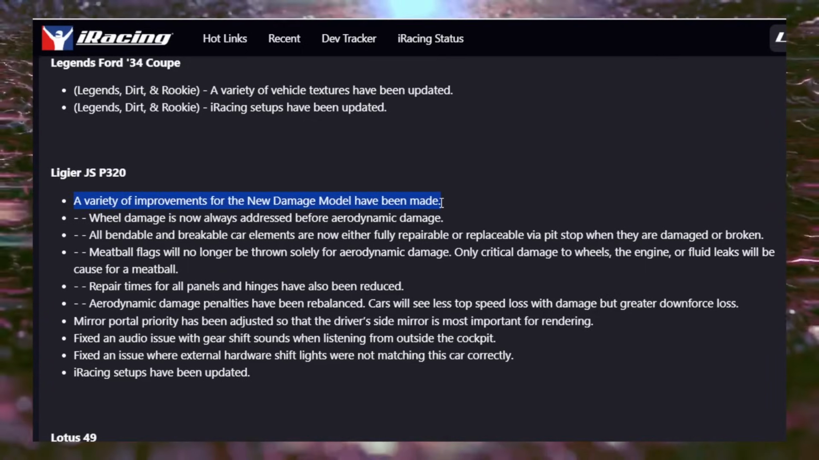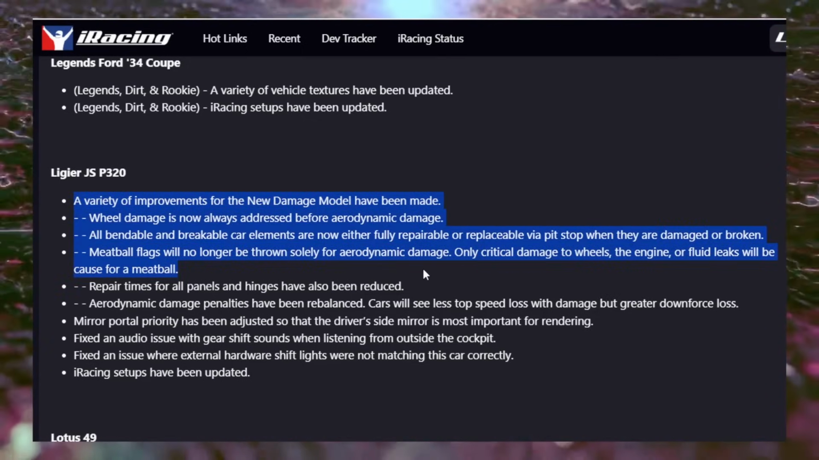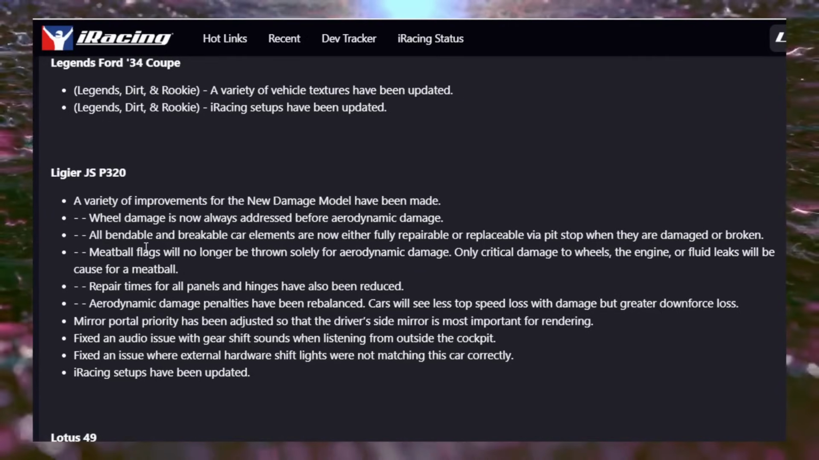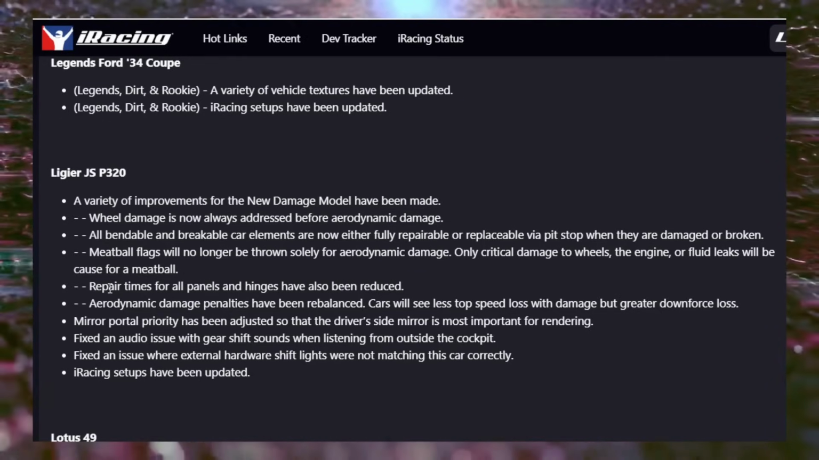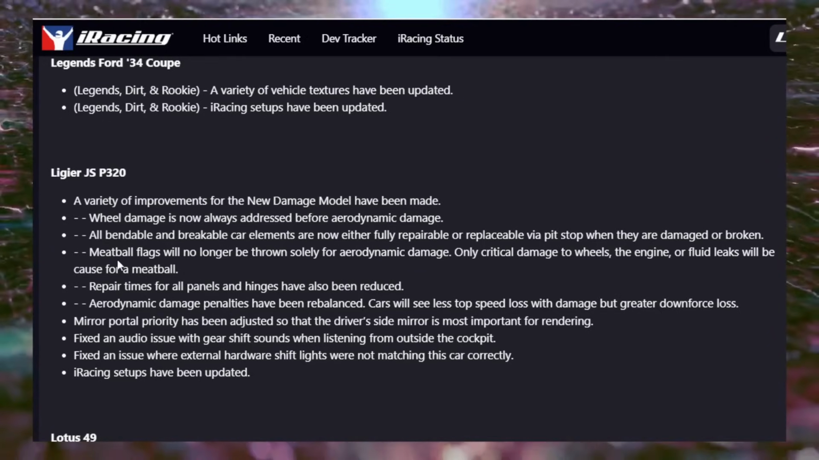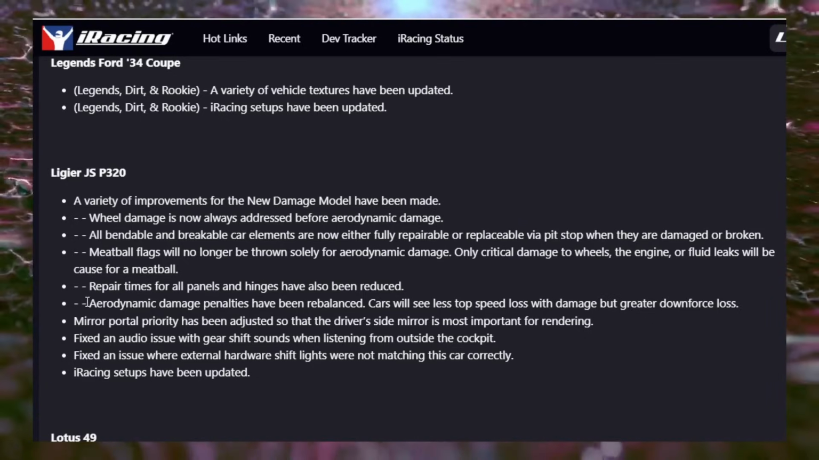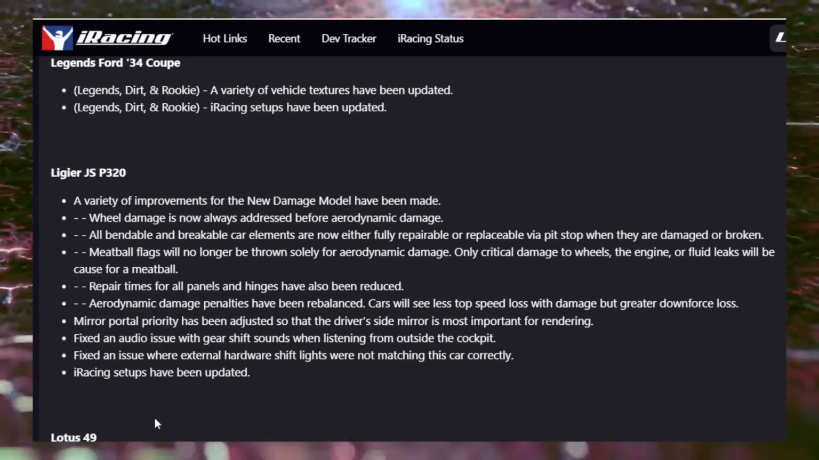All right, and another new damage model here. Same thing for the Ligier, I believe it's called, pardon my French. But all the same changes, so it looks like this is a pretty universal change that iRacing is making, with the damage model making certain cars' breakable and bendable elements fully repairable and taking less time to do so.